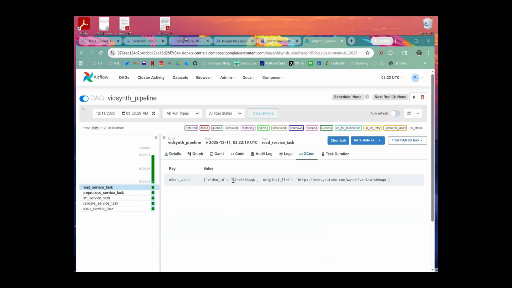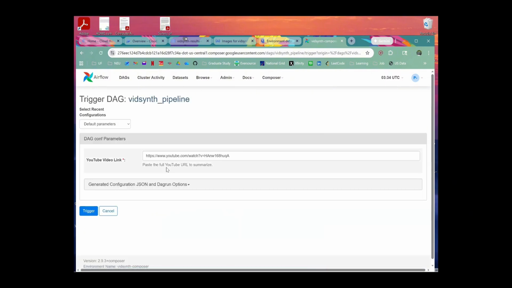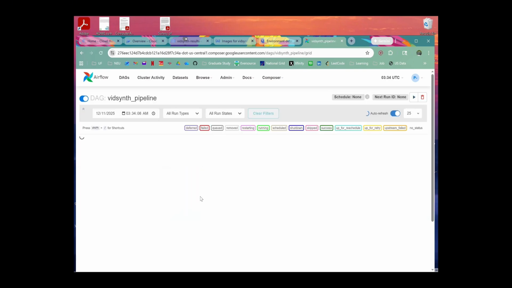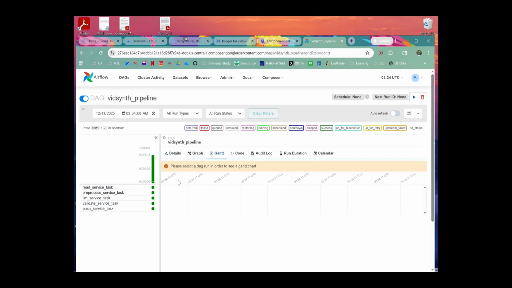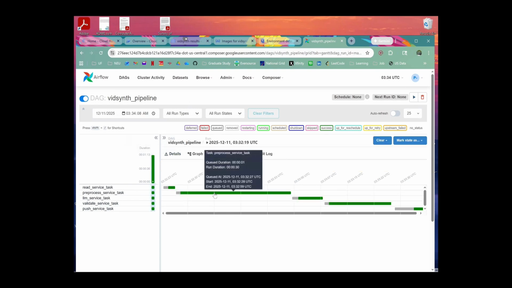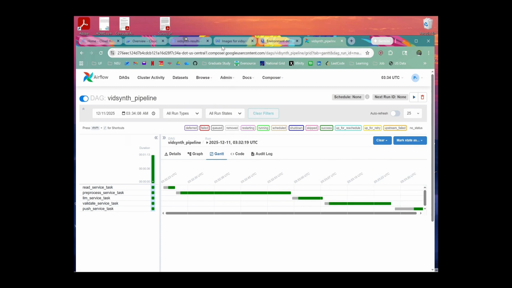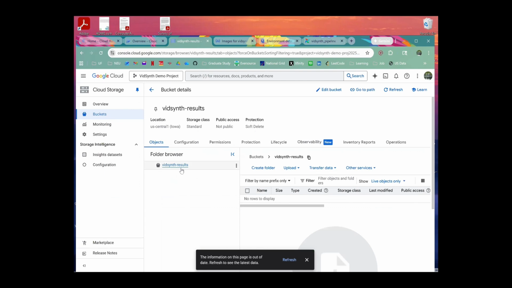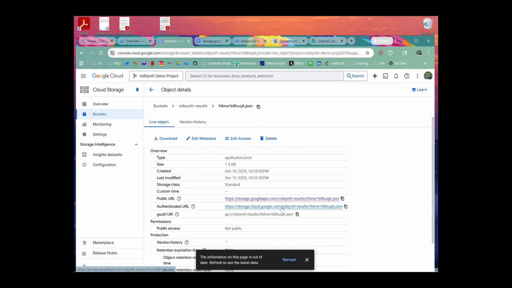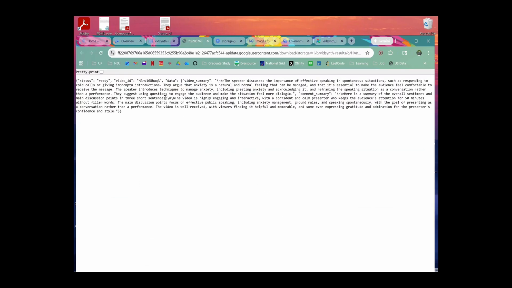Okay, so it took some time. It used the default YouTube video. You can paste in a YouTube video here, and so it used that for the DAG trigger. And if you look, you can see the time it took. And once the summaries have been generated and validated, they are placed in the VidSynth results bucket. And this is like a database that the front end queries from.